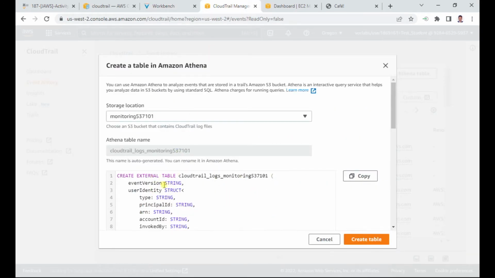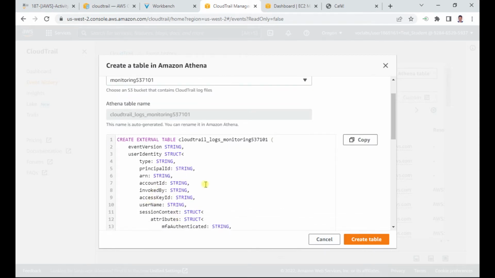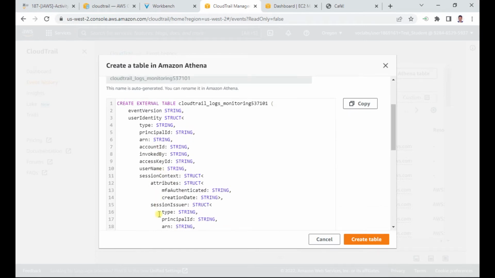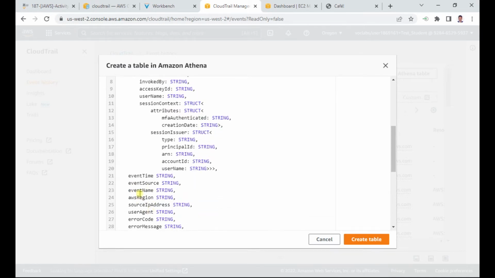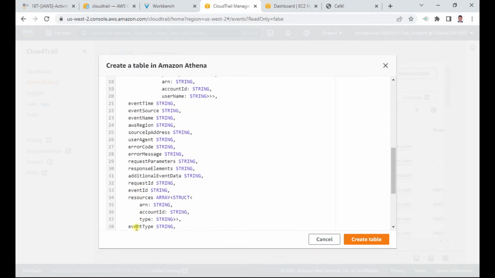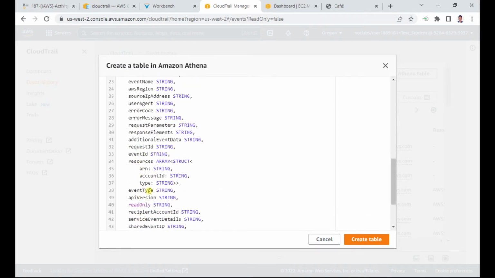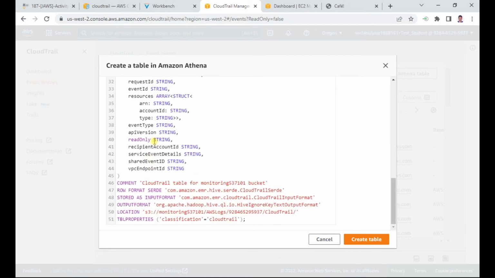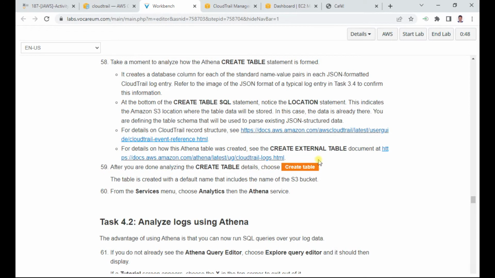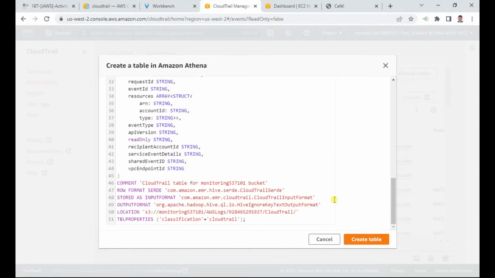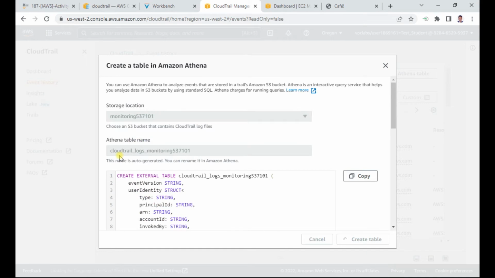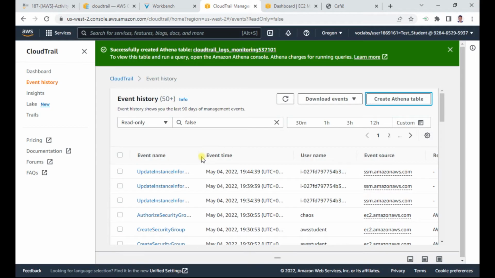Create external table, event version string, user identity structure, type equal to string, also ARN is a string, account ID, and more. These are all the things which are getting exported: session context, event time, source, event, and various kinds of activities like resources, event type, recipient, and all these things. Once after analysis, you can create a table that completes 4.1. Yes, successfully created your Athena table.